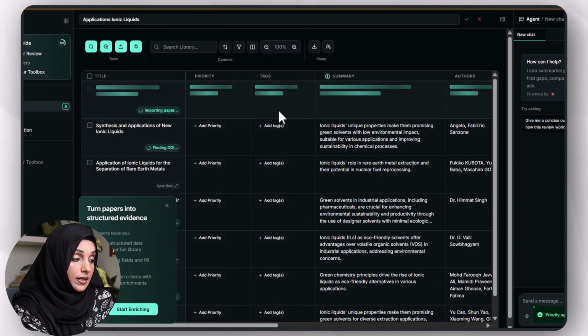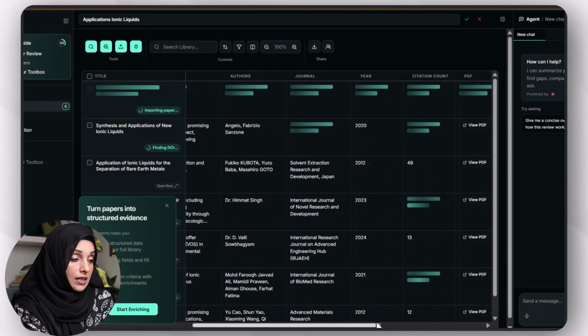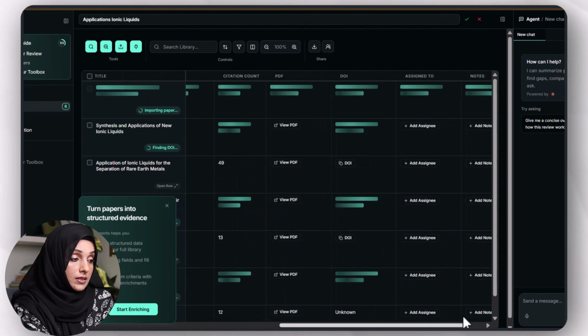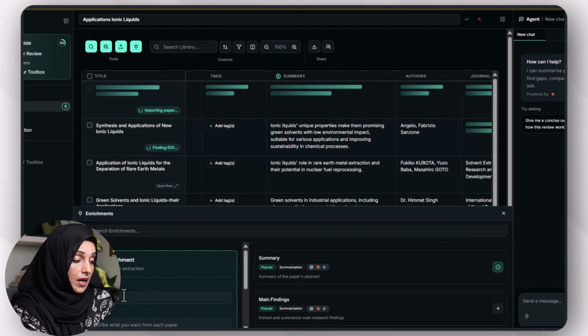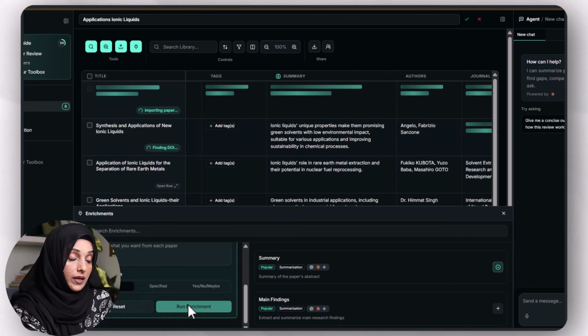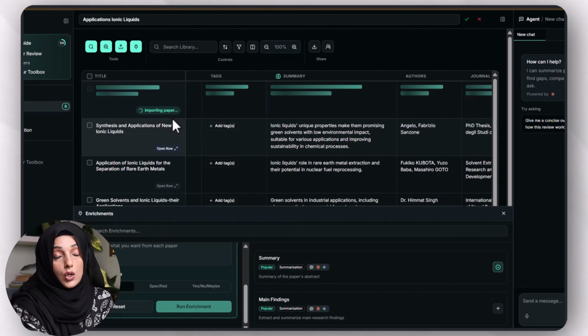In the same way, you can add tags, and this is the summary. These are the author details, journal, year, citations, and all the basic details. And you can even start enriching by providing a name and customizing this specific summary table to make it according to your requirement.